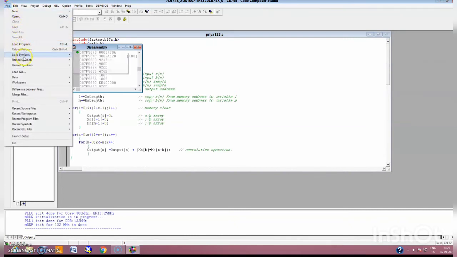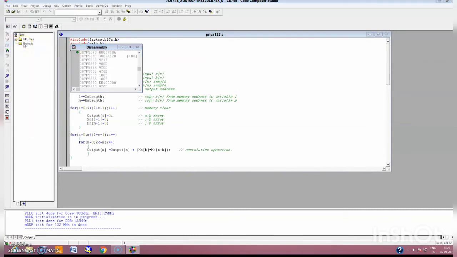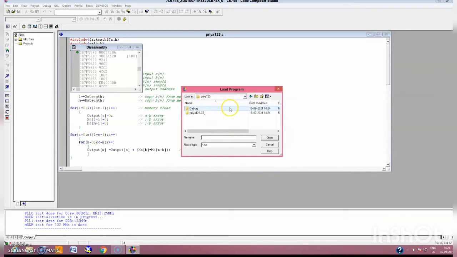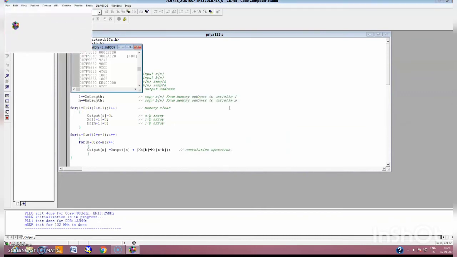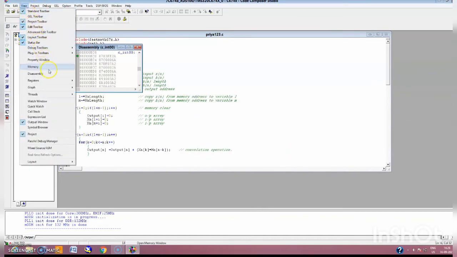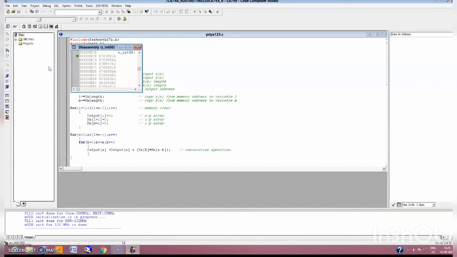Next go to the File menu and click Load Program. Here go to Debug and our file name should be with the extension .out. Click Save. Now the program has been loaded. Go to the View menu and select Memory. Here we need to paste the input and output addresses to view the output. Change this to 32-bit unsigned integer.